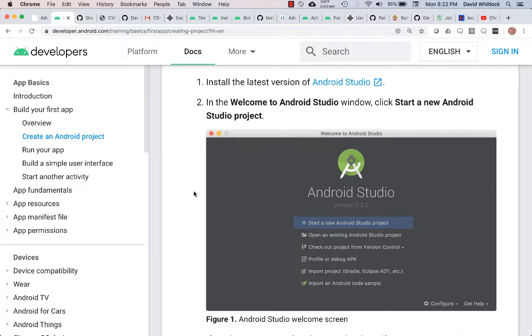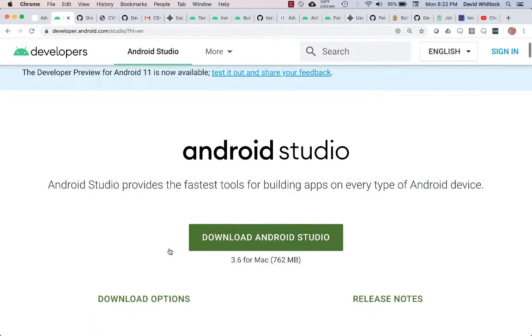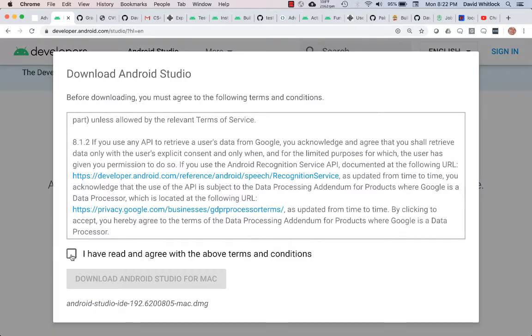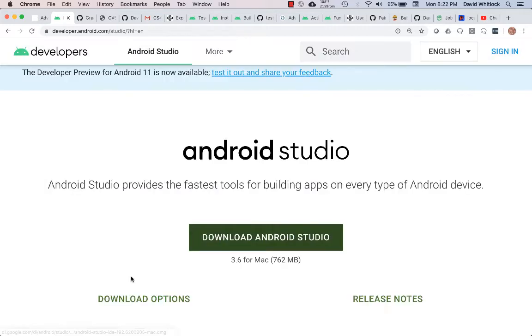So this might take a little while, so I might speed up some of these parts. Feel free to pause it while you are waiting for your work to download. So first thing we're going to do is download Android Studio. Yep, I have read this many times. It's going to download the DMG. Of course, if you're running on different platforms, you'll have a slightly different experience. It's probably one of those places where I'm going to speed up.